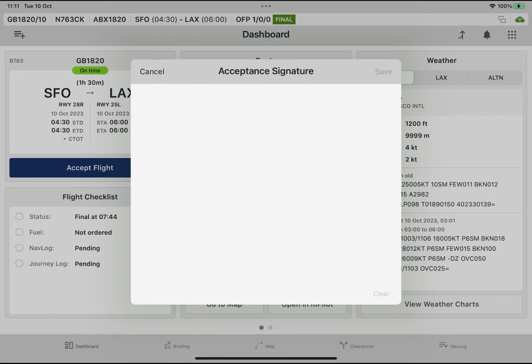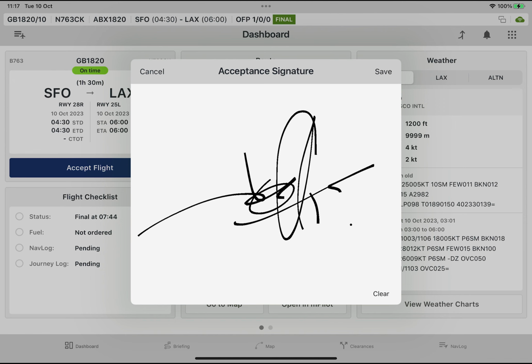Depending on the configuration used by your airline and the biometrics access feature available on the device, either a popover prompting you that Touch ID or Face ID is required, or the acceptance signature popover allowing you to enter your signature will appear. For signature entry, please select the Save button to save your signature.